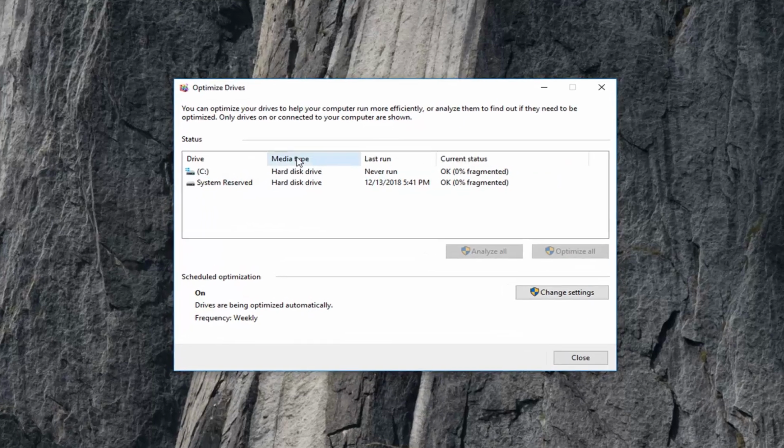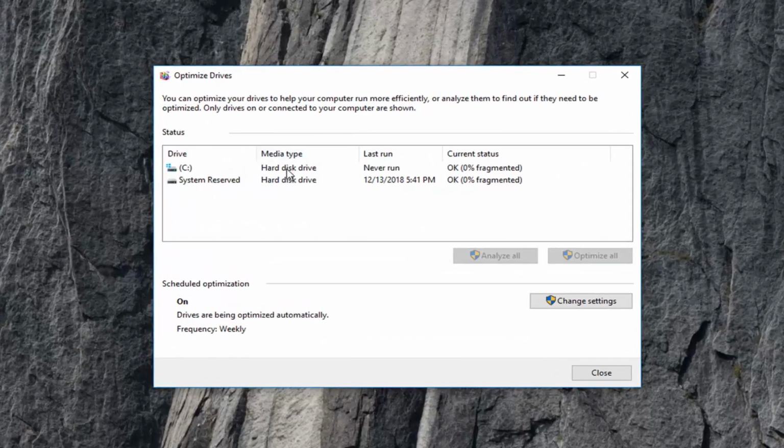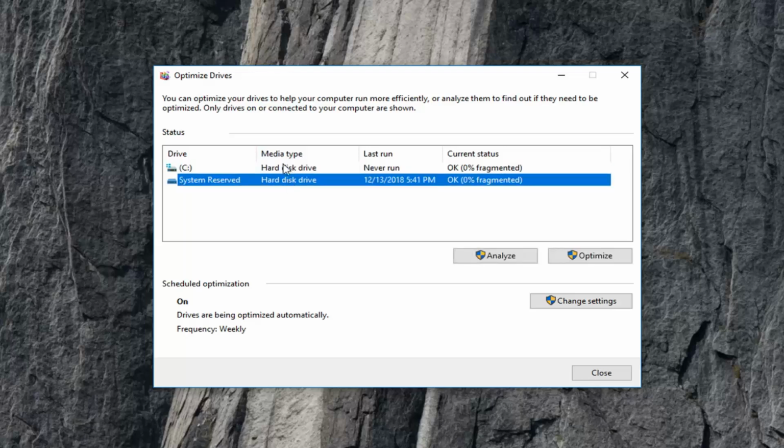So it should say media type if it's either a solid state or hard disk drive right here. Windows will not actually let you perform a disk defragment on a solid state drive. However, there are ways to improve the performance of it to some extent, but in terms of just a simple defrag, you're not supposed to, or it will not let you do it, especially in the built-in optimize window here.